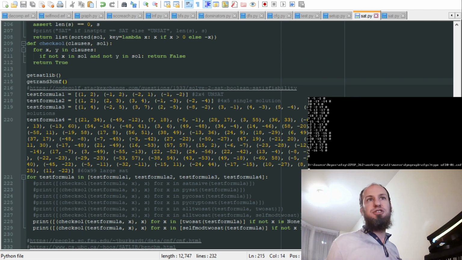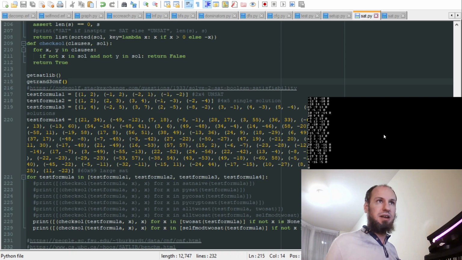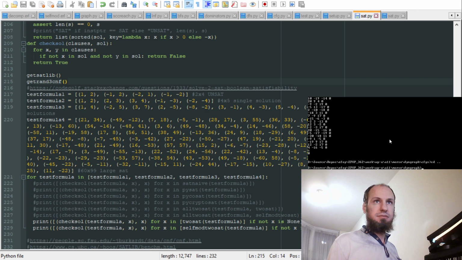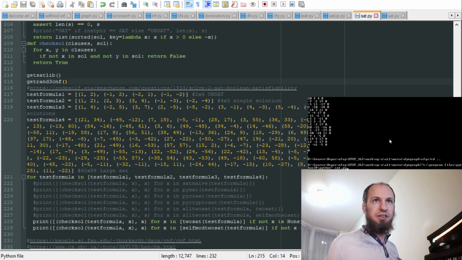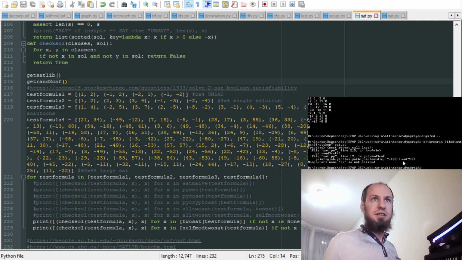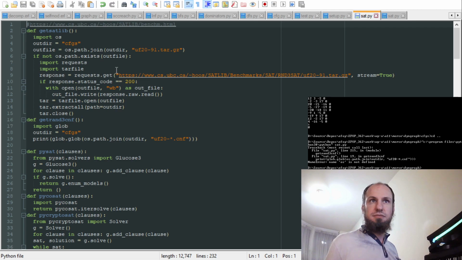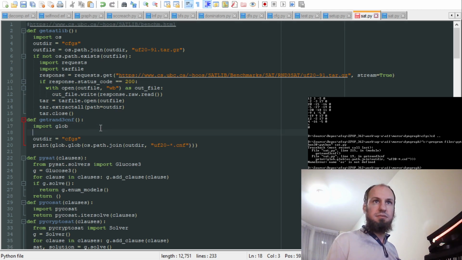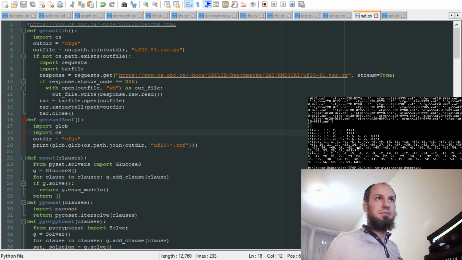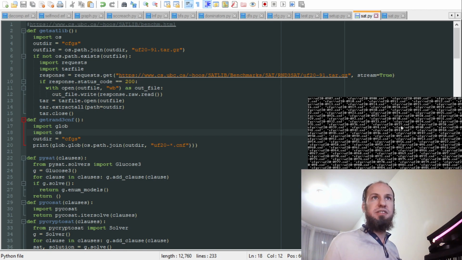So get satlib should probably have a whole bunch of them that it gets. Uh-oh. Now it should do no work because it's already downloaded the file. Yeah, okay. Okay, so wow, we see all of the paths here. Okay, it's perfect. So now we can actually start opening them.